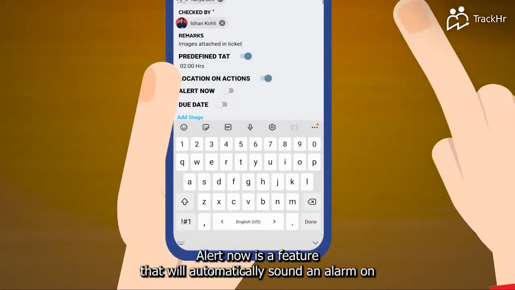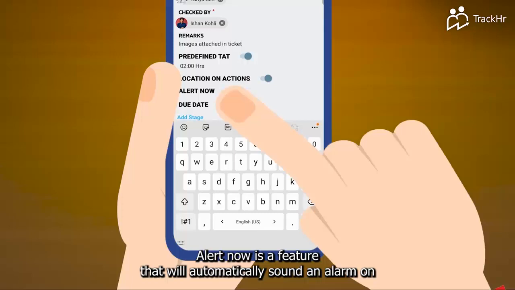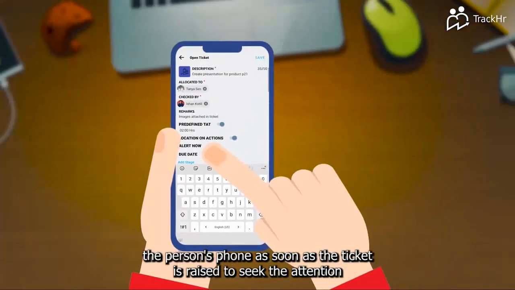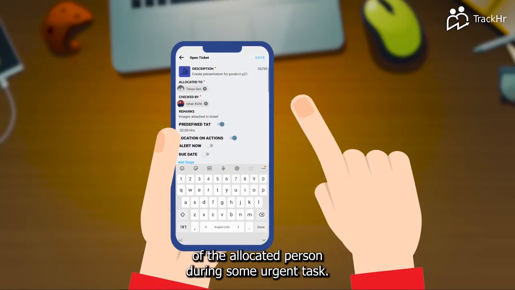Alert Now is a feature that will automatically sound an alarm on the person's phone as soon as the ticket is raised to seek the attention of the allocated person during some urgent task.